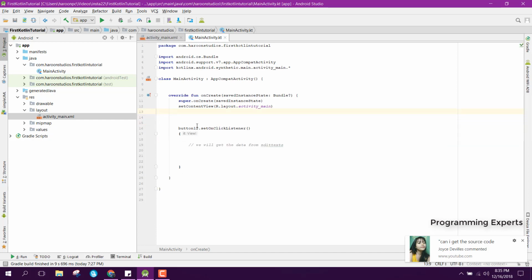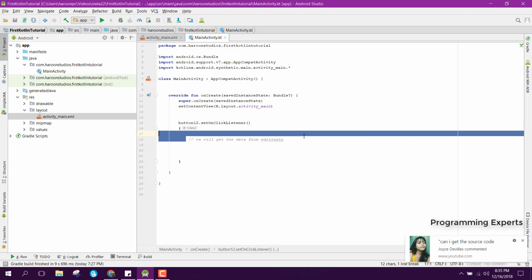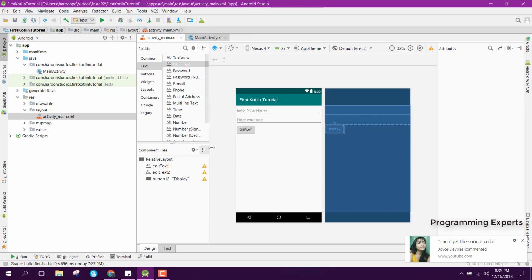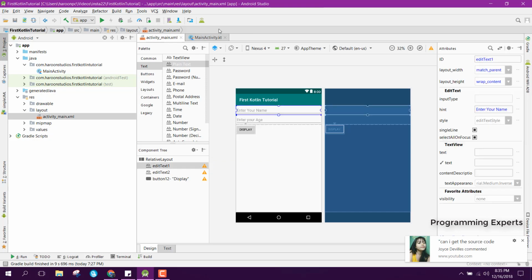Then after you know how to initialize the variables, and also you have learned how to use the set on click listener of a button, how will we now access the views? I mean we want to get the data from the edit text. So how can we do that? Here, what is the id of the text view? So we have edit text 1.